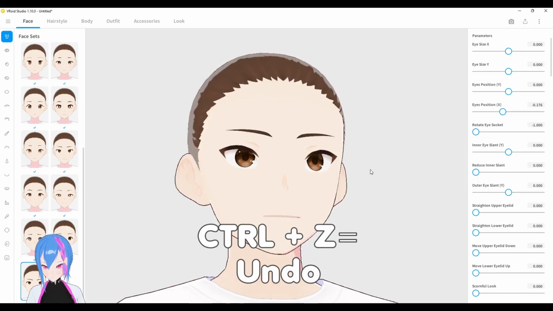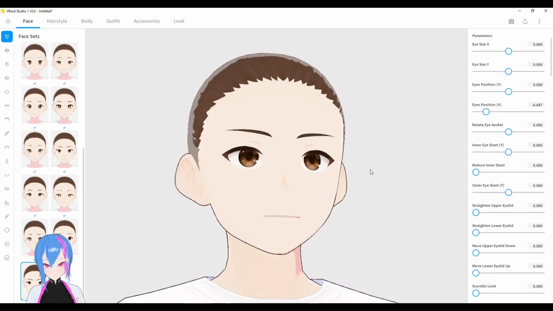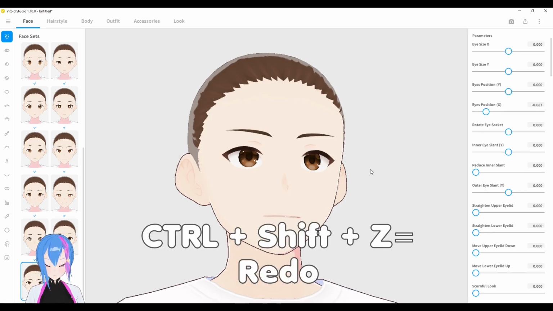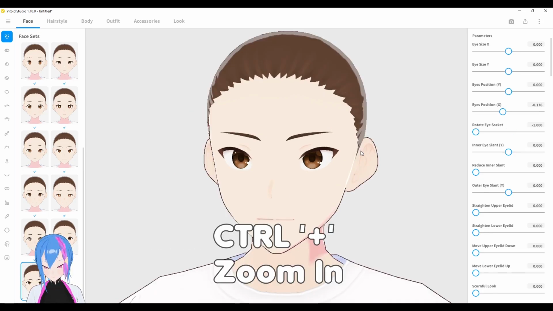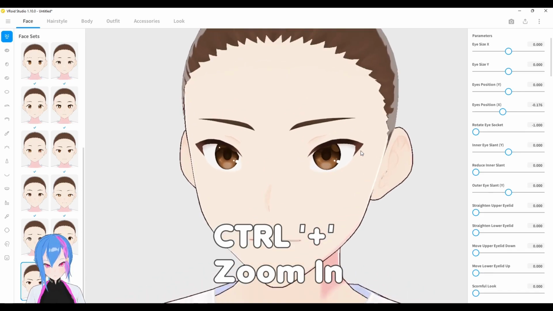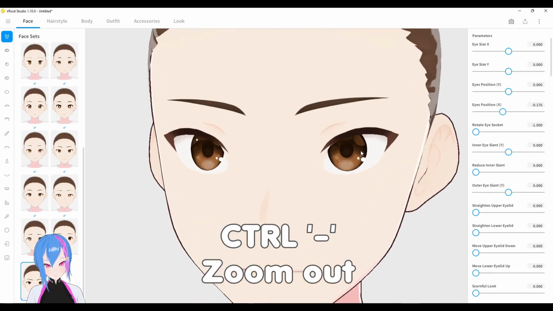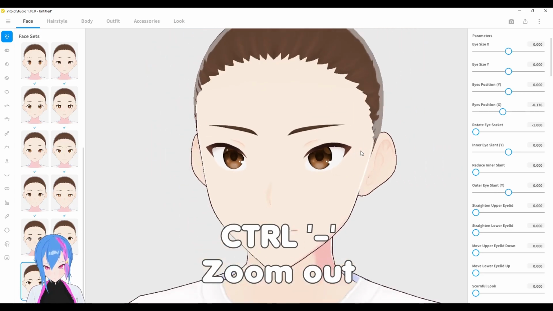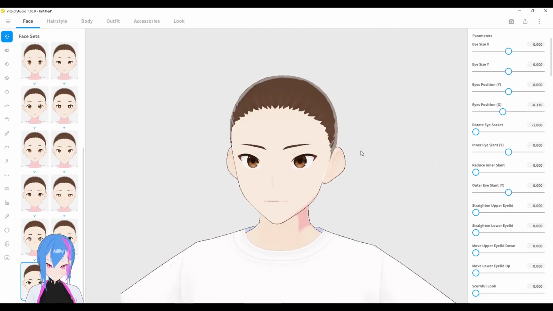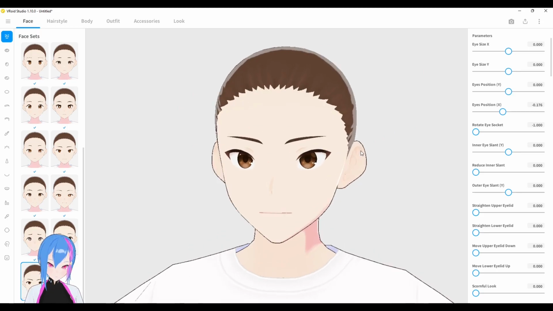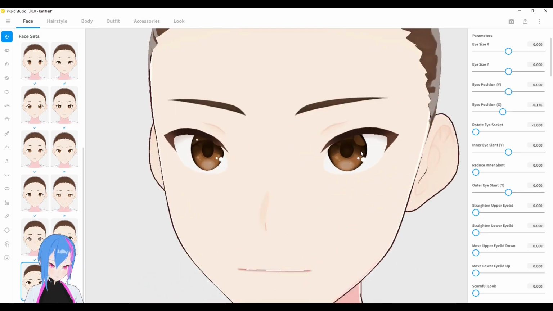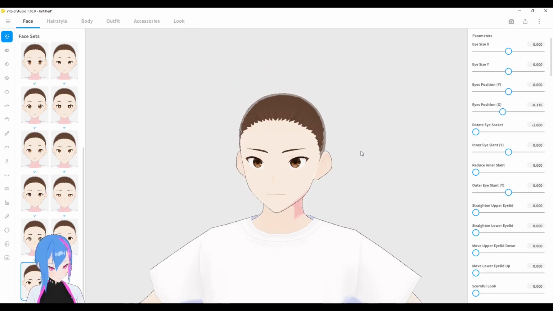Control Z to undo like this. And if you want to redo your work, you can just press Control Shift Z. There we go. Hold the Control and press plus to zoom in like this. And if you want to zoom out, you can just hold the Control and press minus like this. Other times I use the mouse wheel, rolling in to zoom in and rolling out to zoom out.